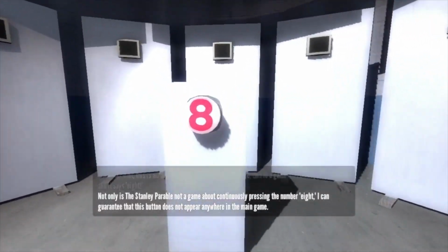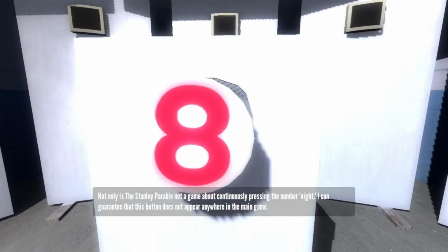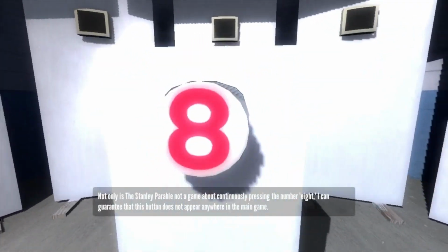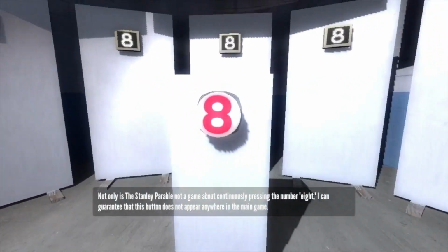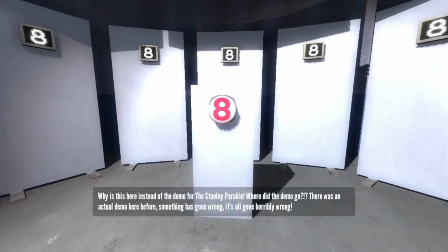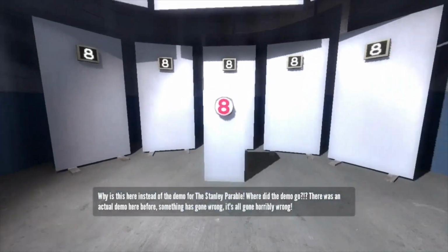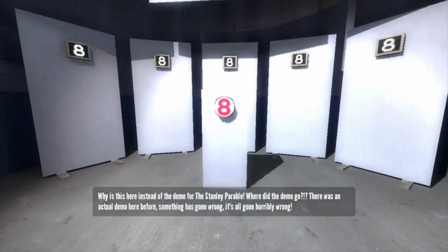Not only is the Stanley Parable not a game about continuously pressing the number 8, I can guarantee that this button does not appear anywhere in the main game. Why is it here instead of the demo for the Stanley Parable? Where did the demo go? There was an actual demo here before. Something has gone wrong. It's all gone horribly wrong.